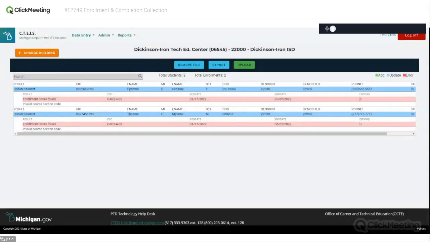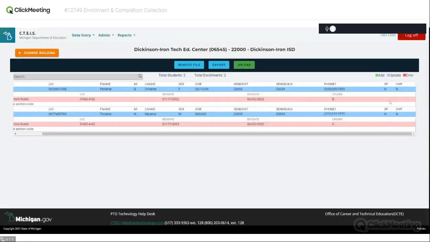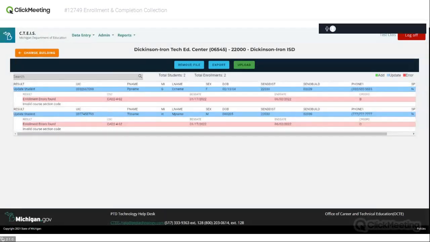But just for the demonstration, I see that I have my student's first name, last name, the UIC, all of the information that I just indicated, and I want to make sure that those come up either green or blue. If they come up red, it's an error. Okay, so as you can see, the student field is blue. The enrollment field has errors. So we would want to correct that and make sure that that information is accurate.